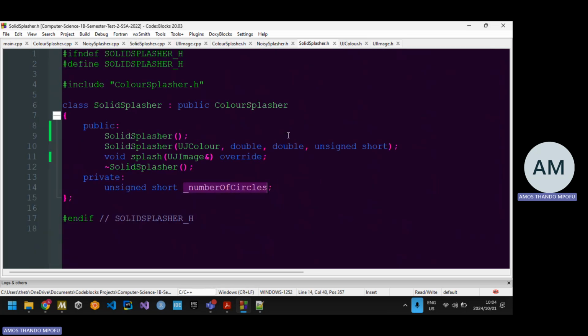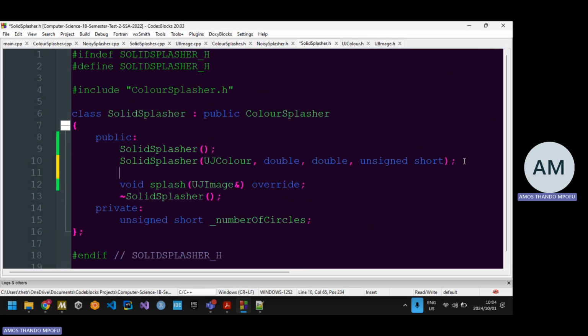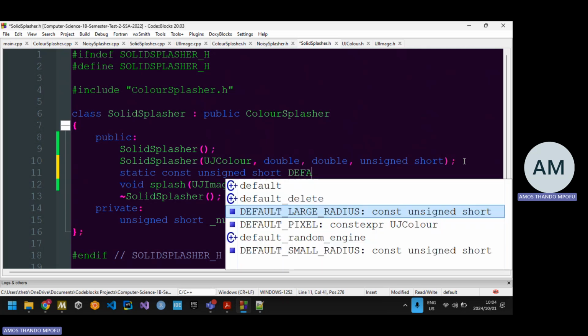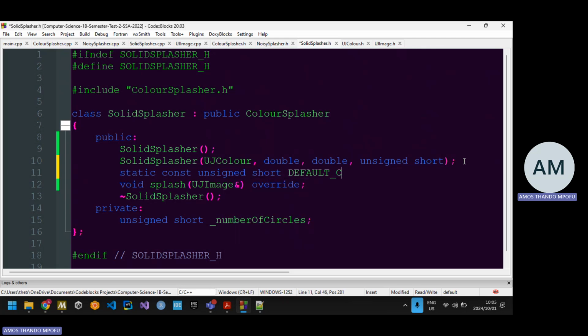Then I'm going to go to solid splasher. I need to create a constant, right? Static const unsigned short, which represents the default number of circles. Num of circles is too long, so default circles, let's say we just want 5 circles, right?